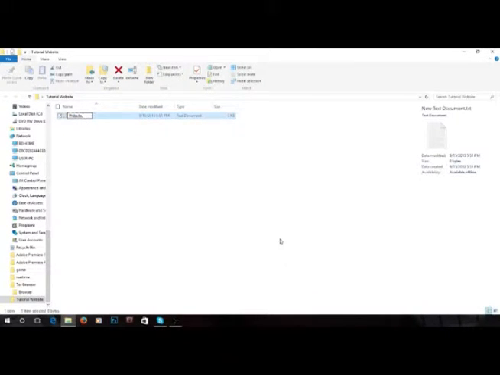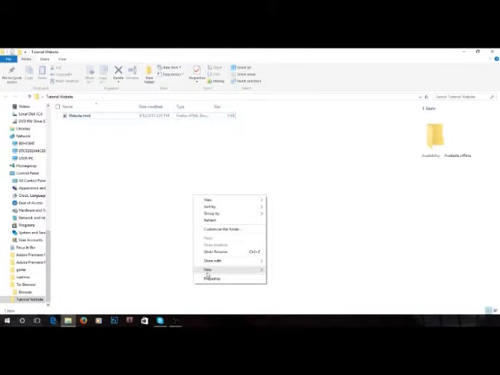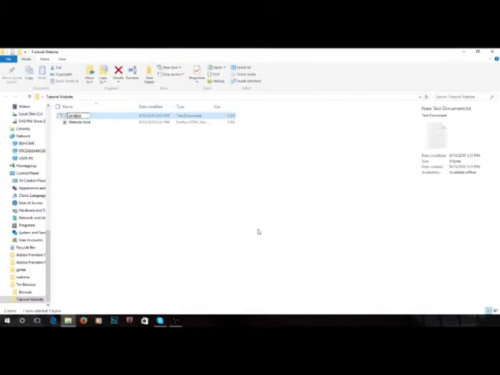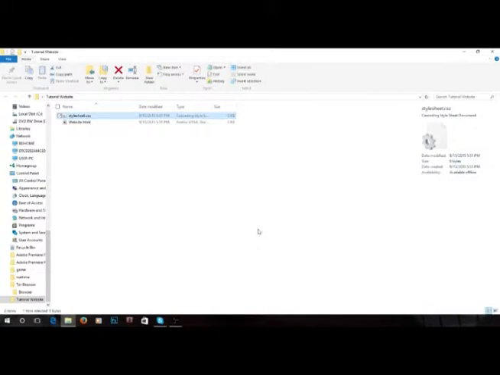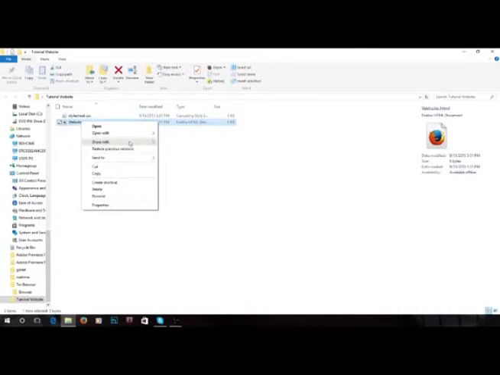Today we're going to give the basic structure and bones of the website. HTML is just the basic skeleton, and CSS is what makes it pretty. Now name the other text file stylesheet, but make sure it has a CSS extension. If you do not know how to do that, there are several tutorials online. Just look it up and you should be good.